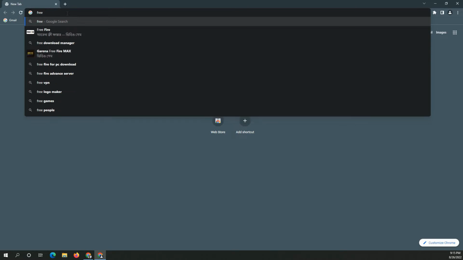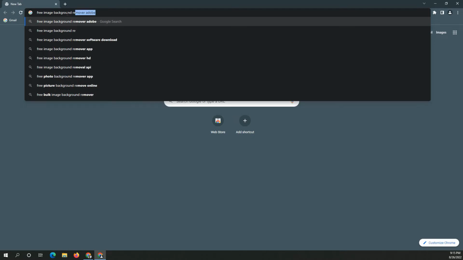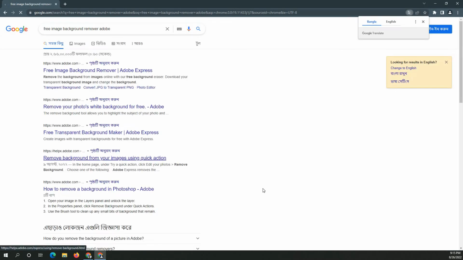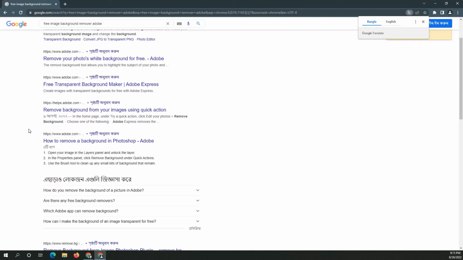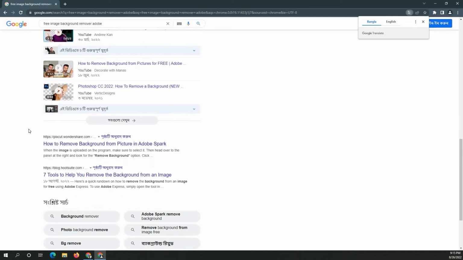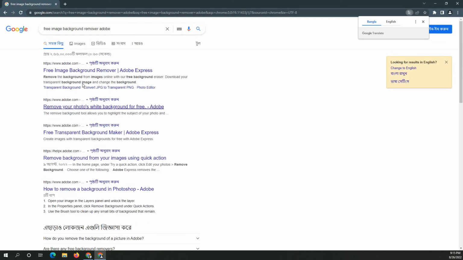Free image background remover. So you can see lots of websites there. You can go to adobe.com, slasher.com, undershare.com, lots of websites. So you can choose anyone.